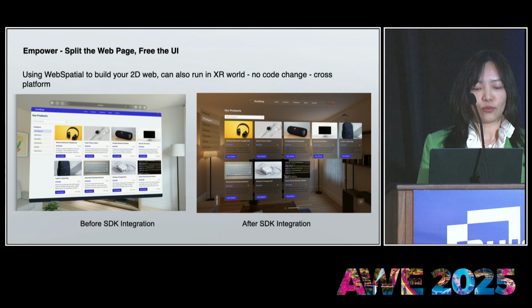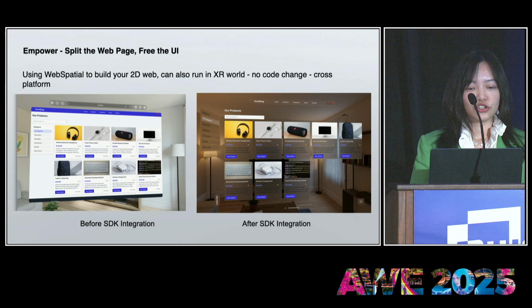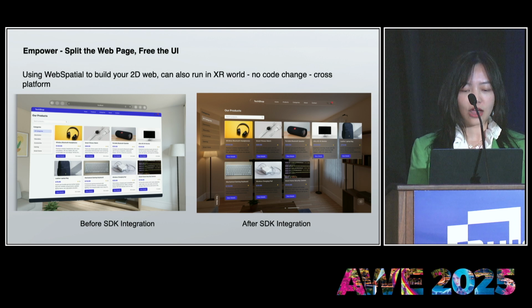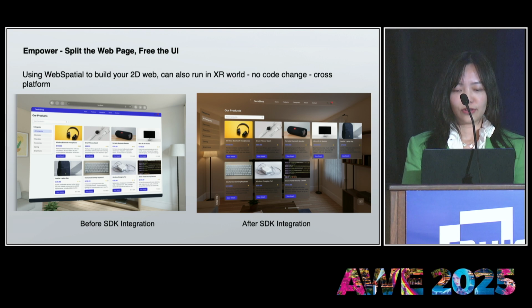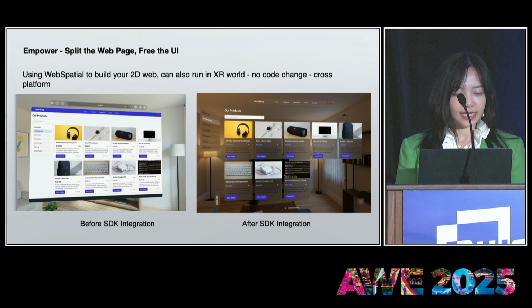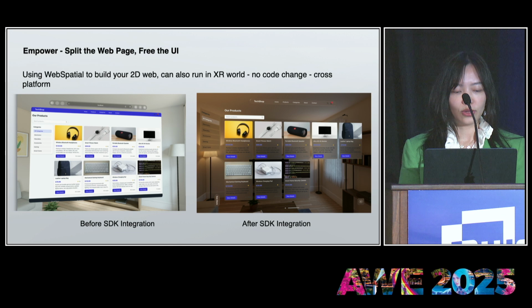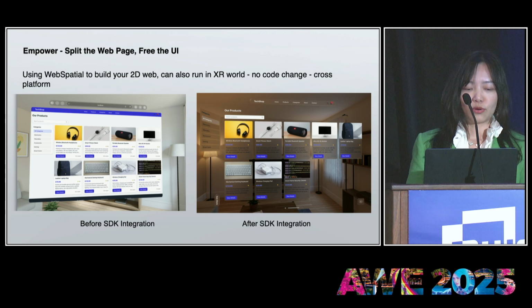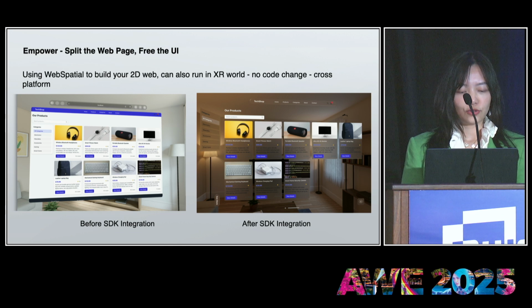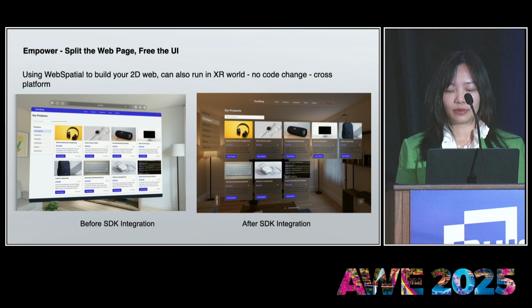The first power that WebSpatial provides is to split the web page and free your UI. Traditionally, web pages are flat, crowded, and boxed in a heavy frame. With WebSpatial, we can break the page apart. So you can say every part of the interface, whether it's a chart or a video player, can become a free-floating translucent panel that hovers in your real environment. And this lets the UI breathe. It removes unnecessary borders, and suddenly your component feels like it belongs in the space.